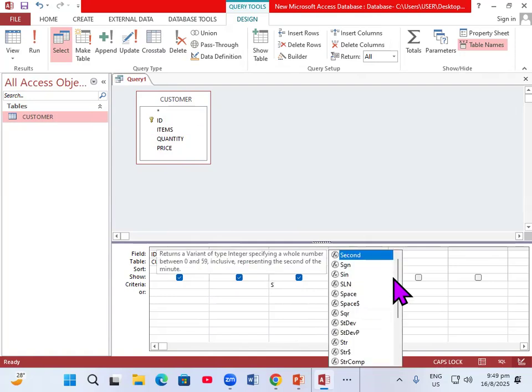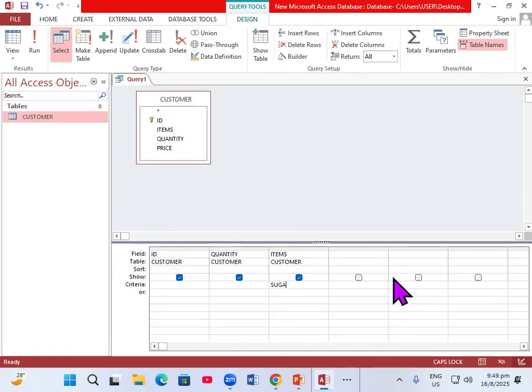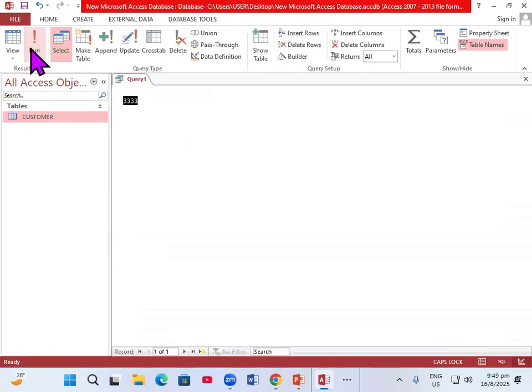sugar right there. Alright, so I put sugar. Make sure it's in the criteria line, just like that. And then we're going to come up here, so we're going to click Run.